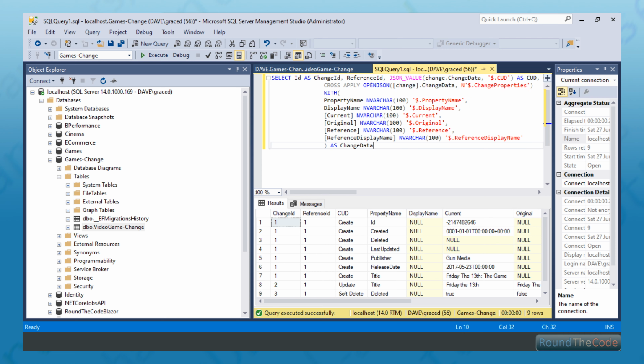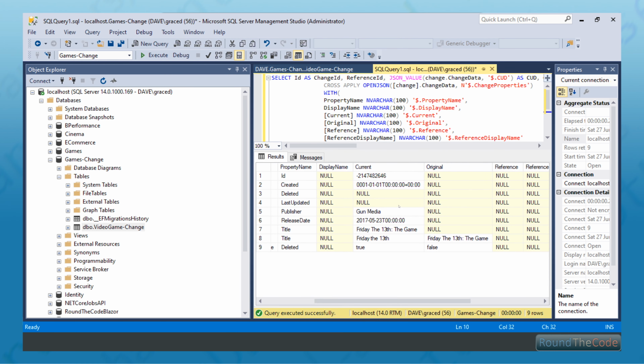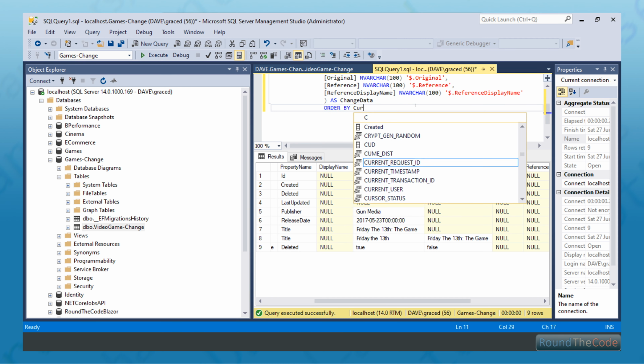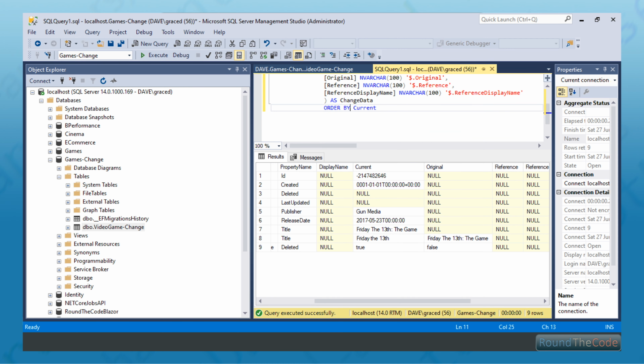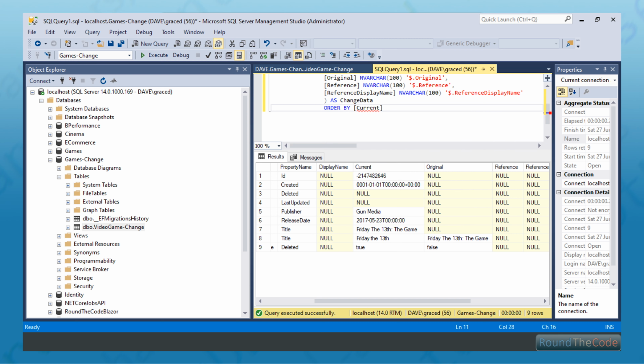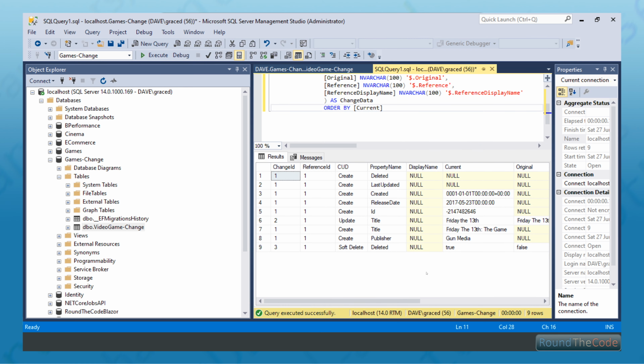With OPENJSON, what it's doing is looking in the change data and getting the change properties, and then it's basically forming a table with all the keys that are in that JSON value. So if we were to run it here, as you can see below, it's put all our data from our JSON into columns. What we can do now is order it. If we want to order it by the current value, we can go ahead and do that. So if we execute that, as you can see, now it's being ordered by the current values.